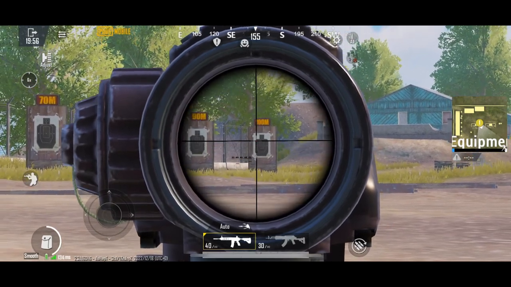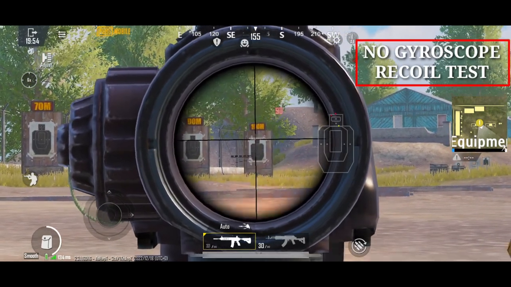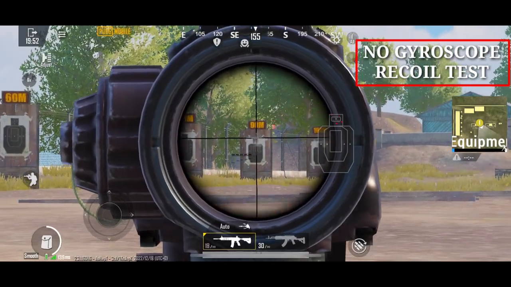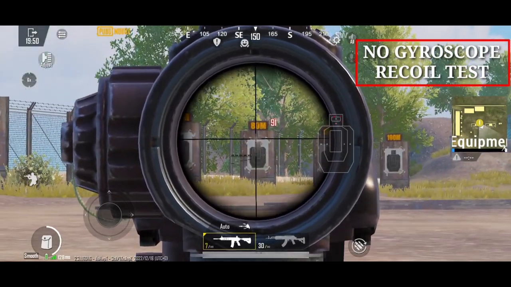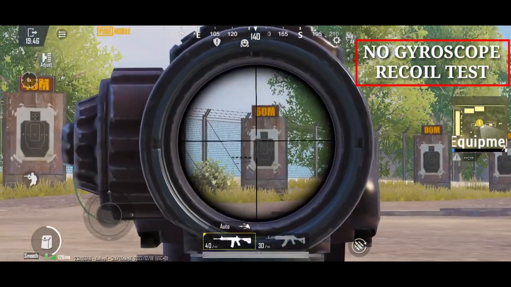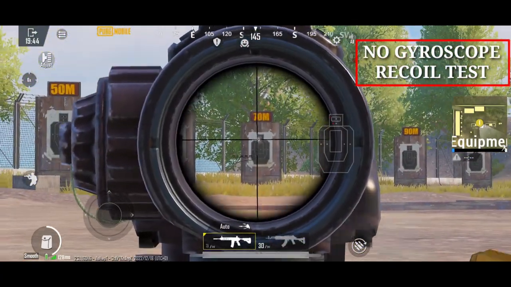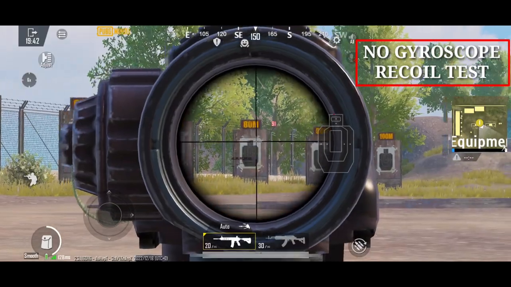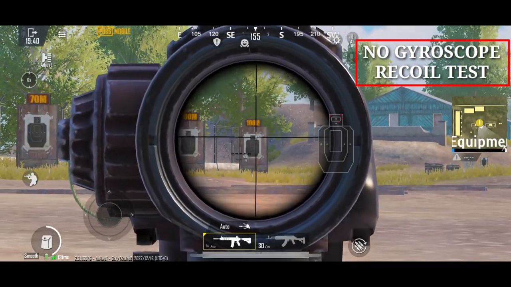There are three different sensitivity settings. The first one is normal sensitivity settings that you can control with your thumb finger. The second one is gyroscope. The gyroscope sensitivity settings use your screen movement to control your recoil. It's absolutely simple, if you use perfect settings for it.